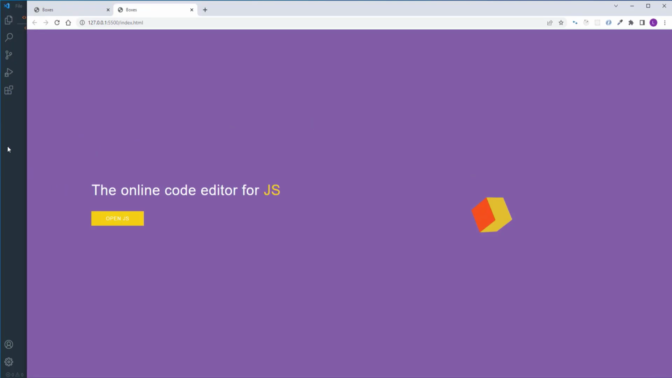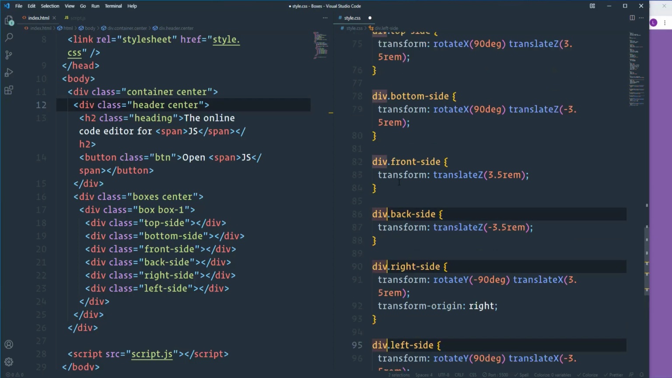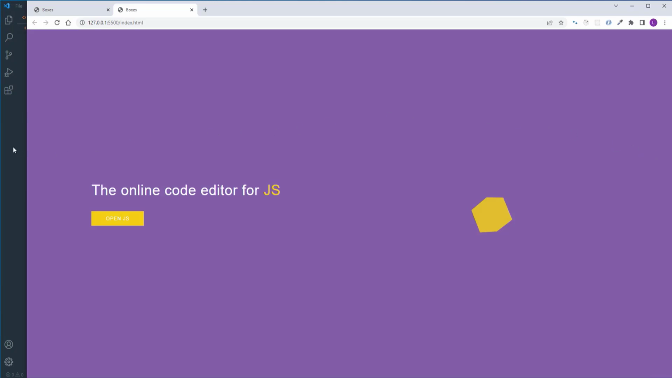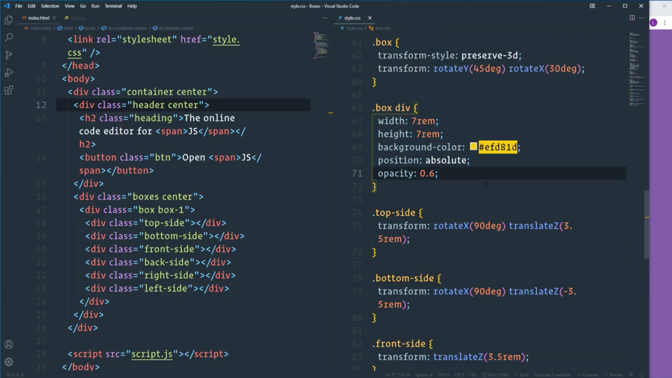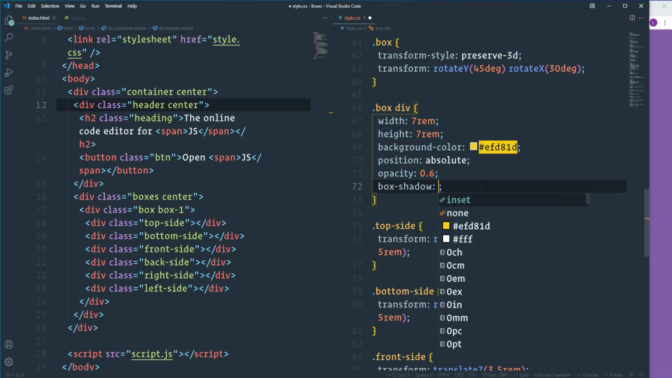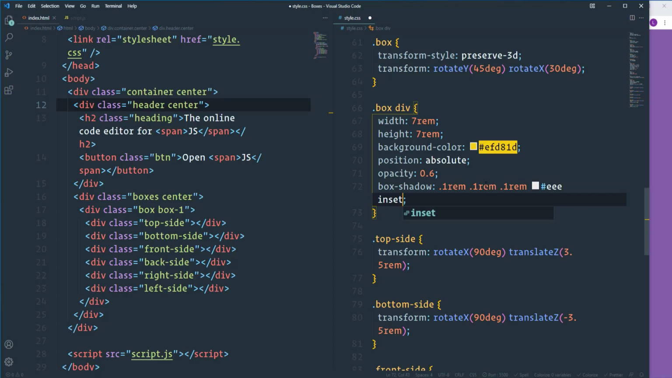Okay, so that's it. The box is ready. We can get rid of the red background color and also those div elements. Alright, after that I'm going to give some shadow effect to all sides. So the box shadow property will have a couple of different values. So we need here 0.1 rem 3 times. Then the color is going to be #eee. And also we need the shadow from the inside. So we need here inset.